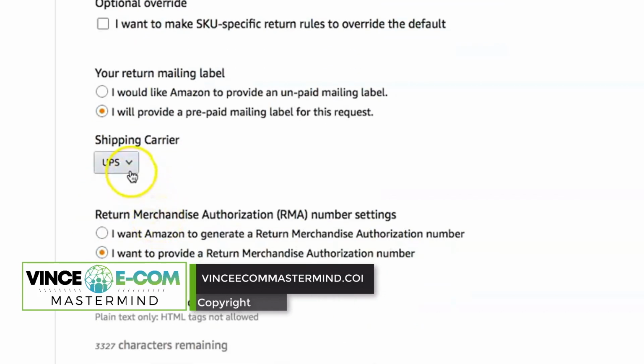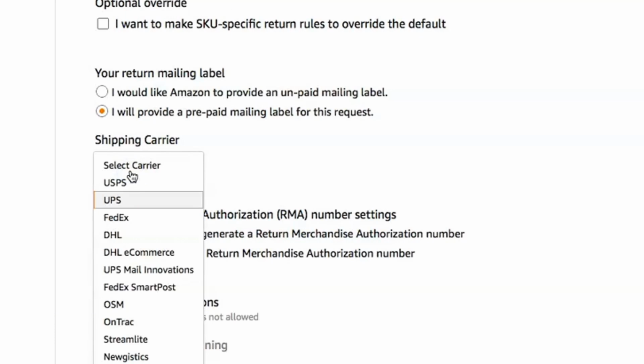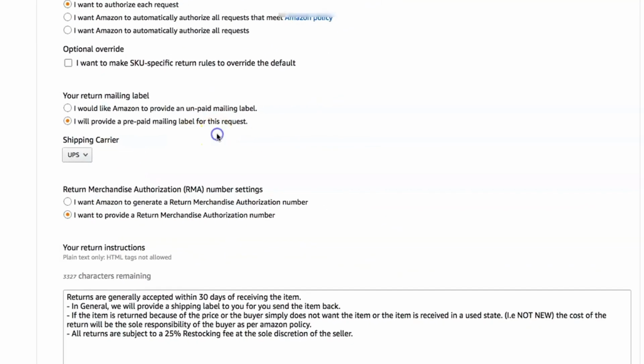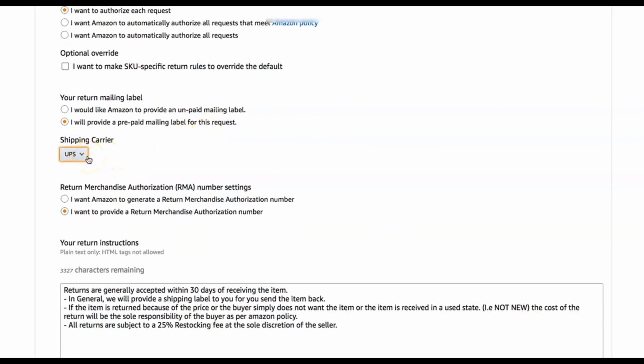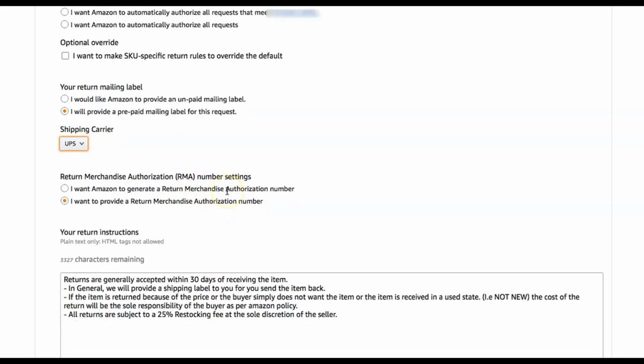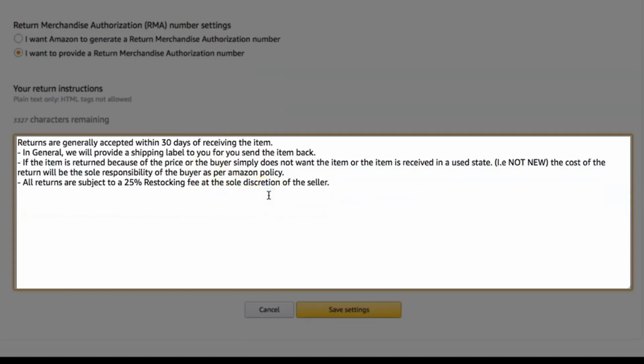Shipping carrier. The shipping carrier doesn't really matter because we have no idea who's going to be the carrier. When we purchase the products from the supplier, they can sometimes use USPS, it could be FedEx, DHL, or UPS. So it really doesn't matter. Usually I just select UPS. I want to provide a return merchandise authorization number, so you definitely want to check that. Amazon's not going to generate that for you. That's going to come with the label. Once you get the return mailing label from your supplier, it's also going to have the RMA number on there as well.